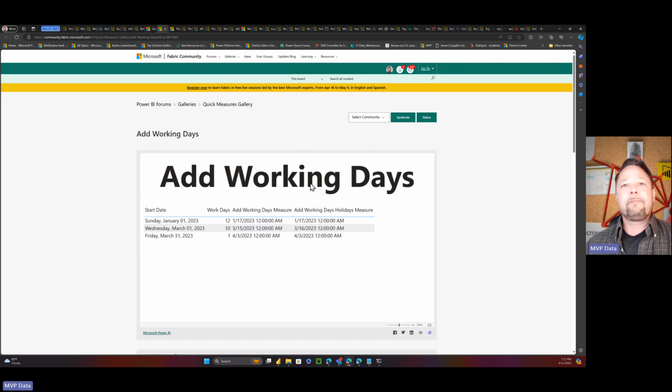So this one I'm talking about, add working days, is out there in the forums. It's this guy right here. Now this is actually a quick measure, some DAX and Power Query, that I put together for Enterprise DNA a long time ago. I don't know why I never put it out in the quick measure gallery, but it's out there now, and I've actually made some improvements on it. So I'm going to be covering the calculation and some of the improvements.